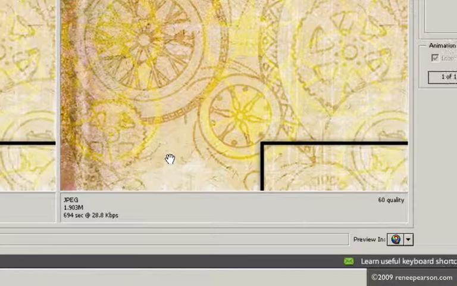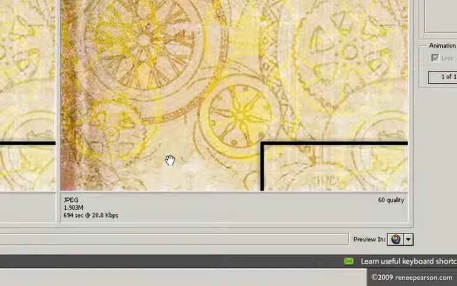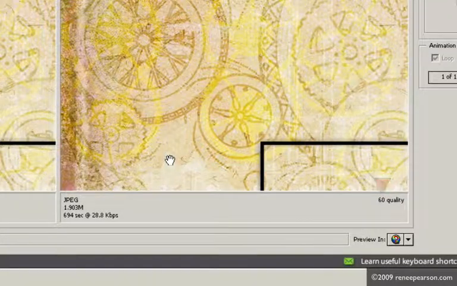On the right in this window, you see the optimized version. And right now the optimization is set at a default or preset of JPEG High, which we'll talk about in just a moment. But if you look in this window, you can see that it is a JPEG. The file size is 1.9 megabytes. And the quality is 60%, or a setting of 60 out of 100 quality levels.